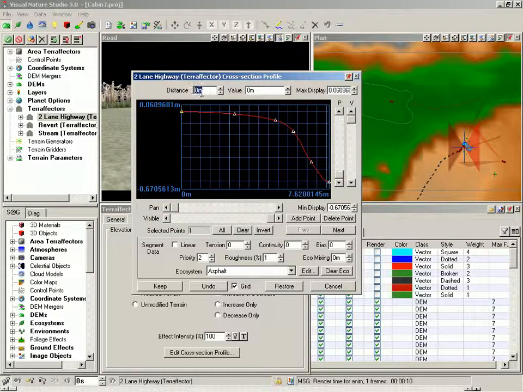It has a distance 0 and a value of 0. It also has a segment ecosystem, asphalt. Each of these points controls the placement of an ecosystem. It controls that segment to the left. So in this case, everything to the left of this point is going to be asphalt. The second point is 2.74 meters away from the center line.